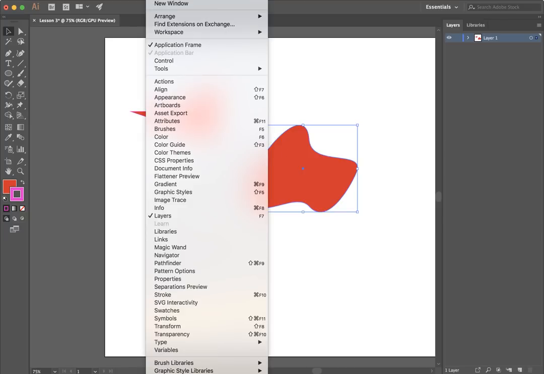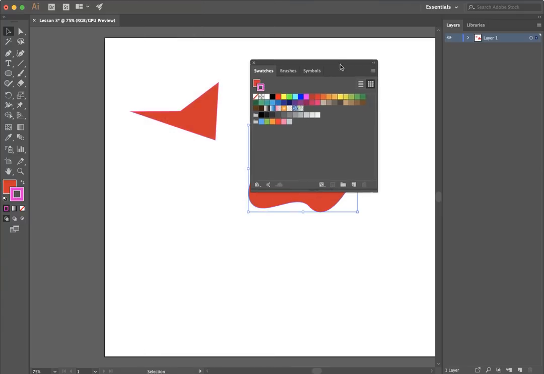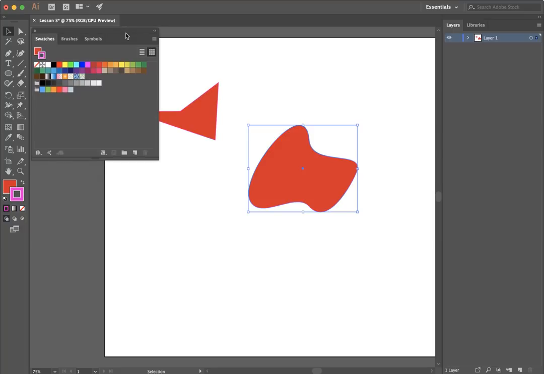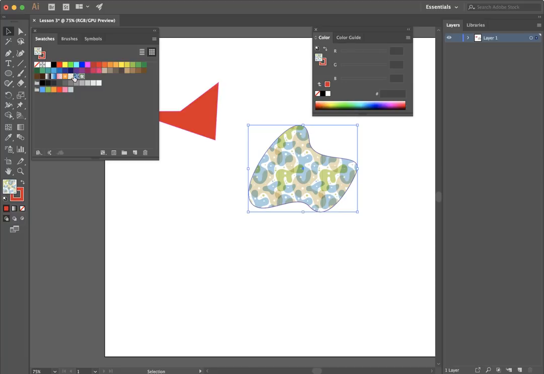Well, if I go to Window and I go to Swatches, right, and I get my swatch library up, you can see that there's a few, actually let me get the fill in. You can see that there's some patterns here, right? But there's also a lot more patterns you can choose from.